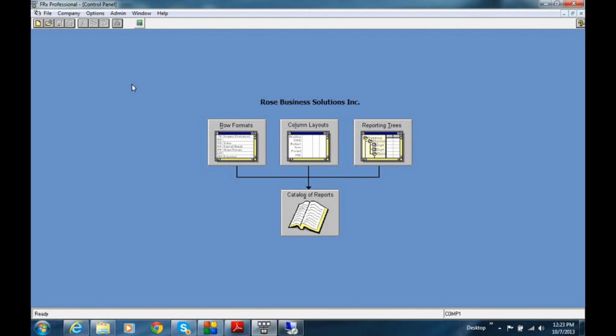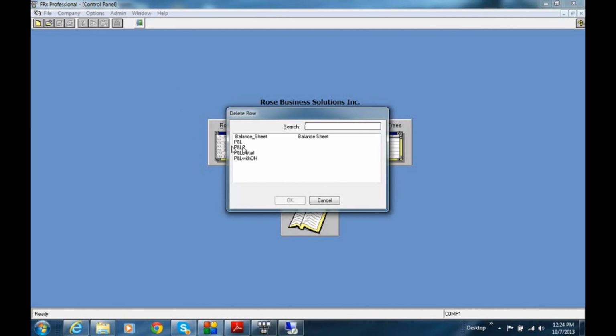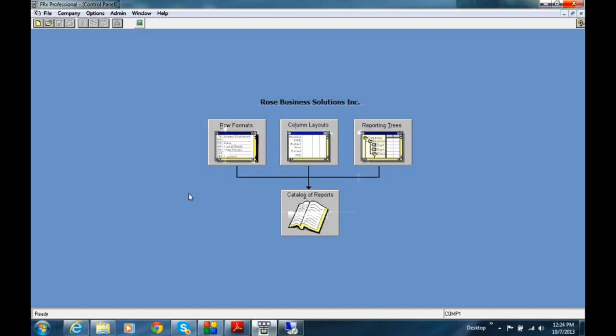And now to get rid of those related building blocks, you go up to the upper left, click File, and then Delete, and choose the appropriate one. We'll start with Row. You may recall that P&L 2 was being used by that report catalog that I just deleted. I'm highlighting that, I click OK, and it gives me a final prompt, and I click OK.